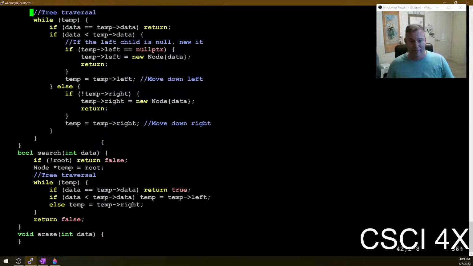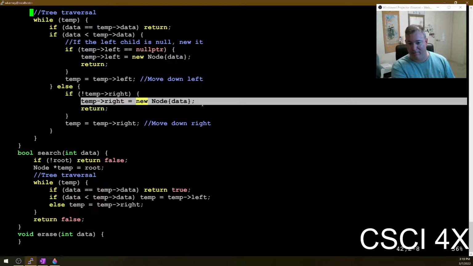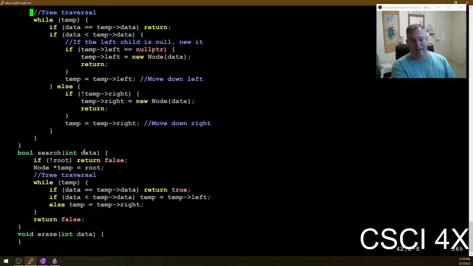For insert, if you hit null, well, that's the spot we're going to insert. So if we ever hit null, that's the spot we insert. On a search, if you hit null, well, it's not in the tree. That's kind of your classic going down a tree kind of algorithm.